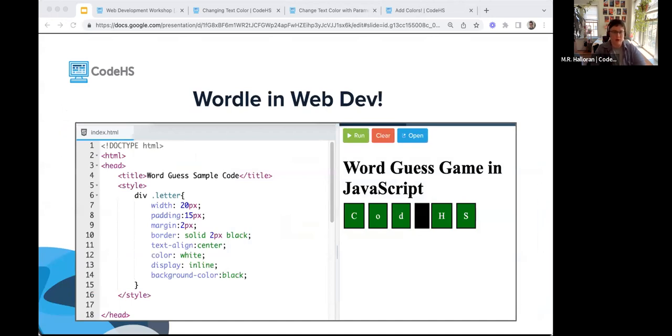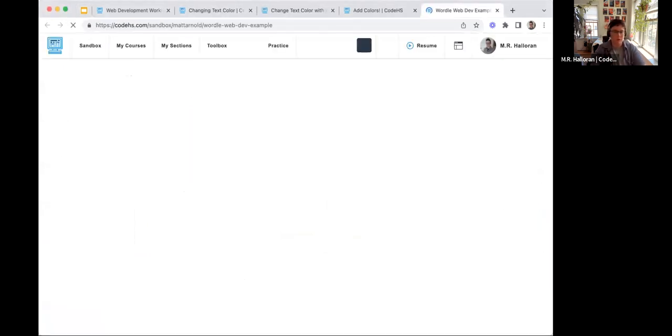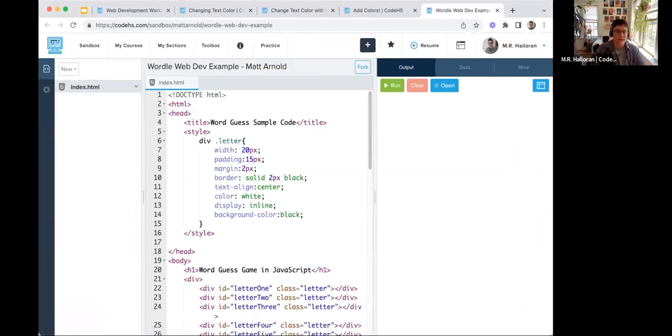So here's an example of a word game that was created in web development. This is an example of a word game that students would be able to create after doing web dev for a little while. Then they can add this as a page to their CodeHS.me sites. So feel free to fork this. If you see this fork button up here, this will create a copy of this program in your own sandbox, which you can then modify without modifying the original program. So if you fork it, you can use that later. You can assign it to your students, et cetera.